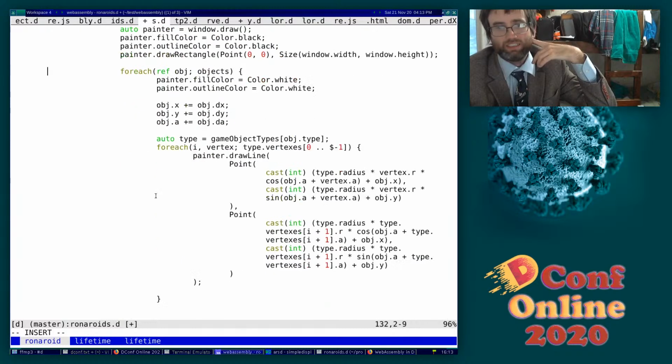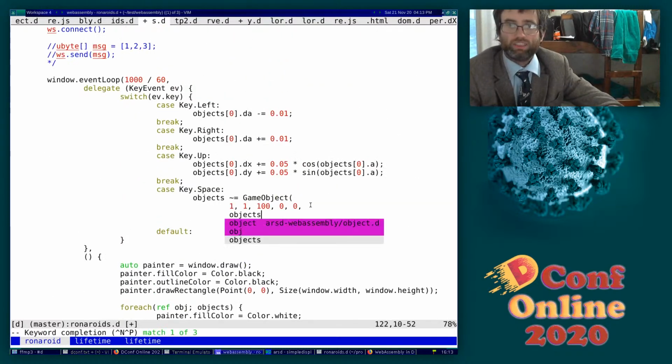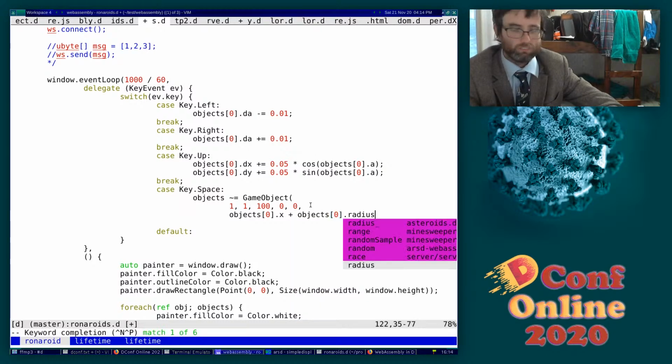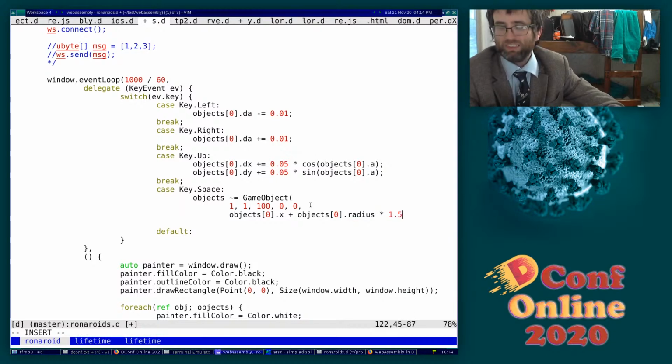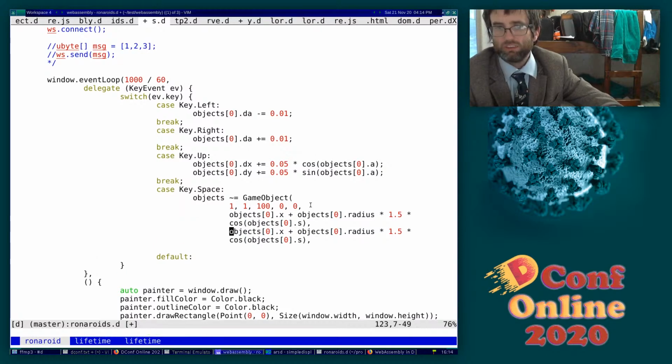So we need to be at the player's position plus the player's radius, let's just put that out a little bit, times the cosine of whatever direction the player is facing. So that's its X position, its Y position, that should be angle.